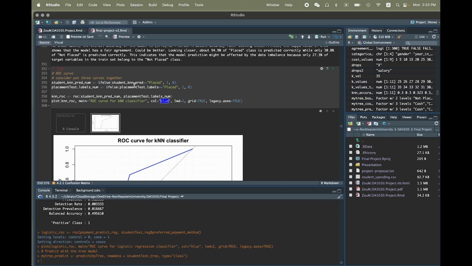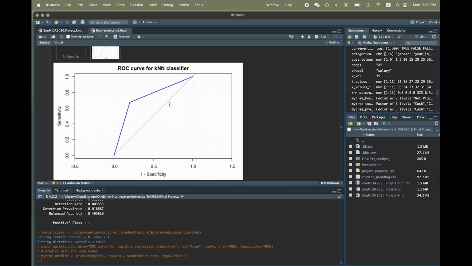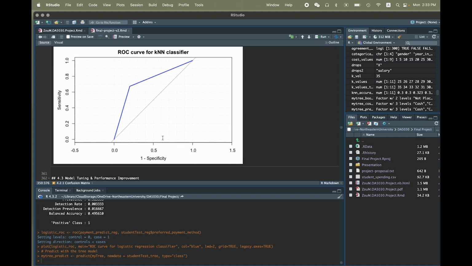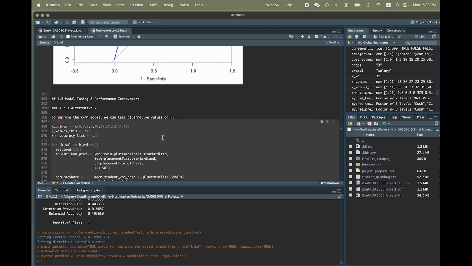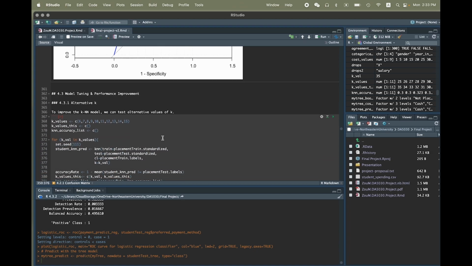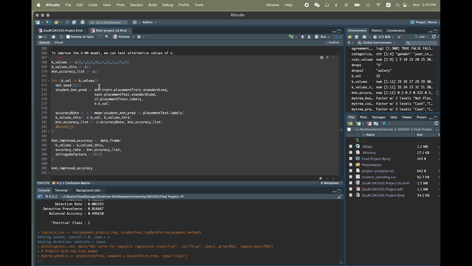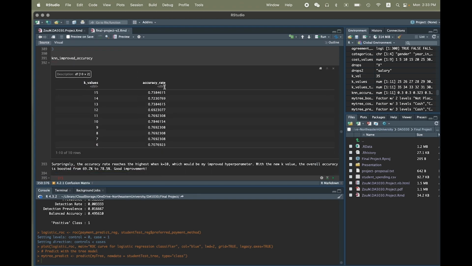So I continued to use the ROC curve to see the sensitivity of our model. It's okay. And then I tried alternative K values to see if I could improve the KNN model. So again, I used a set of K from the range of 6 to 15. As you can see here, the accuracy rate did boost to like 78%, which is decent.